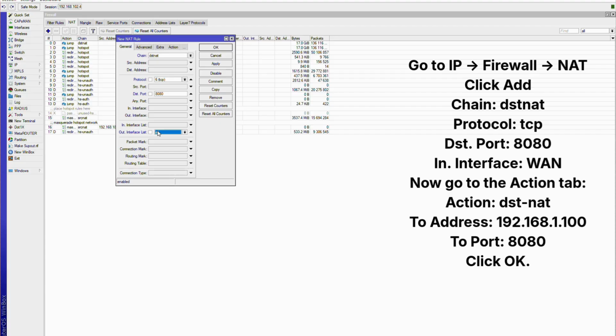Now go to the Action tab, Action, dst-nat. To address, 192.168.1.100. To port, 8080. Click OK.